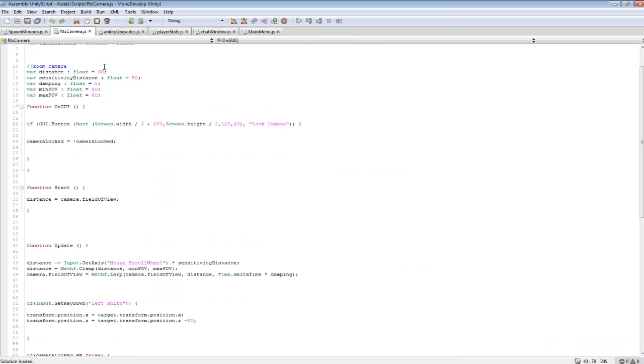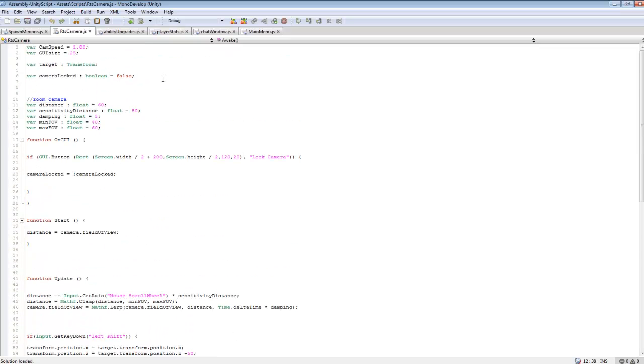We're going to be including a couple different variables: distance, sensitivity distance, which is how much you have to scroll to actually get it to zoom. So if this was higher, you could scroll once and it would probably zoom all the way in to your minimum FOV. And if it was set lower, it would take a long time to scroll and zoom in. But you can adjust those different settings.